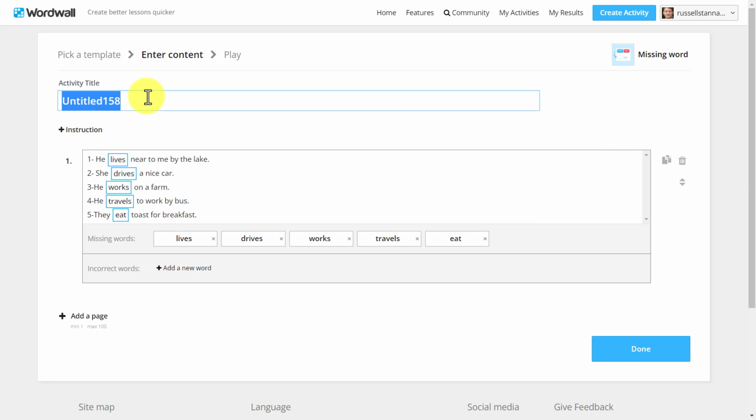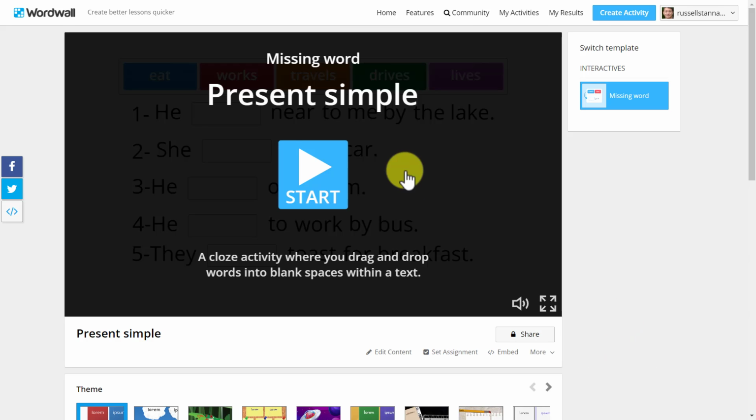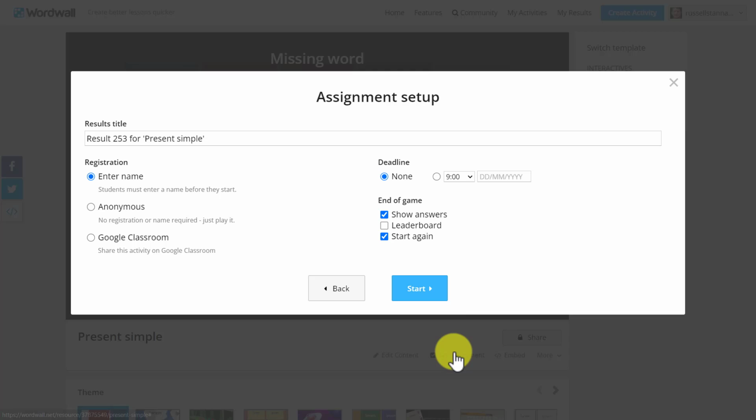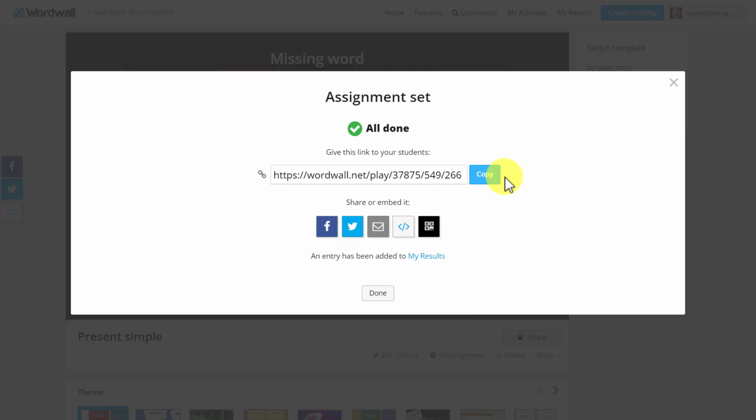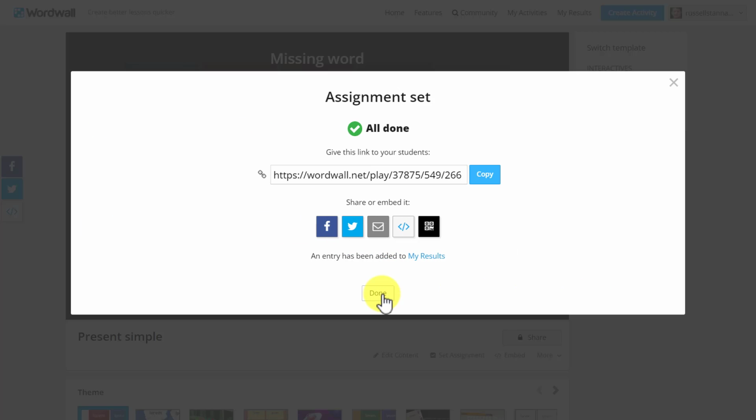And now I'm going to call this one present simple. Okay, present simple. So I've done the activity. I click on done as before. And remember, if you want to share an activity with your students to do, you just click on set assignment, choose their name, click on start. You can share the link with the students, or of course you do have the option as well of using the QR code if you want to do that. This is a real time-saving device. Great, particularly that tip I've given you with Word.